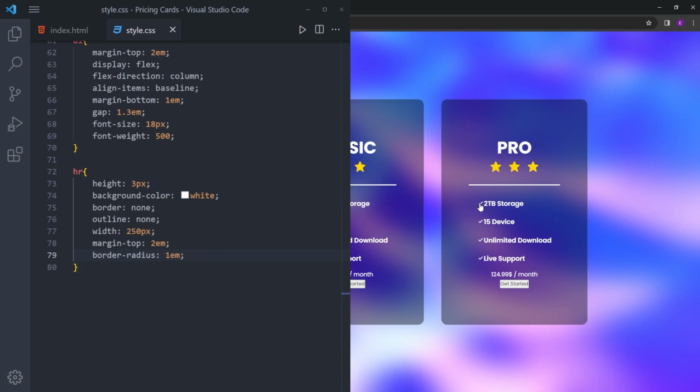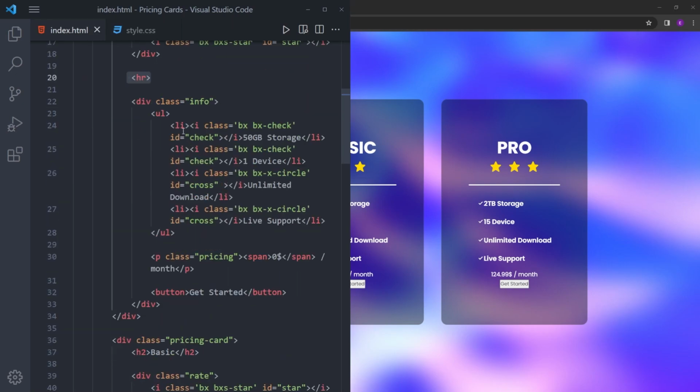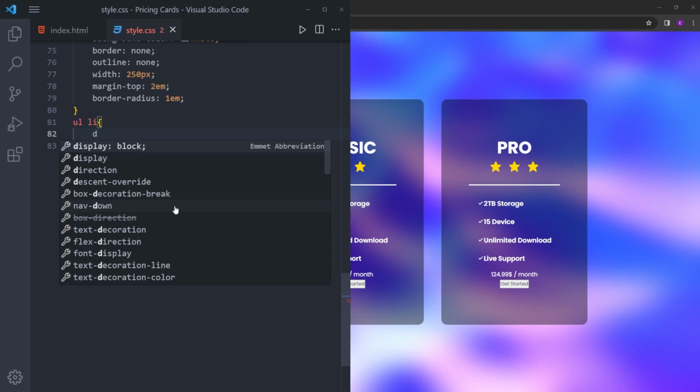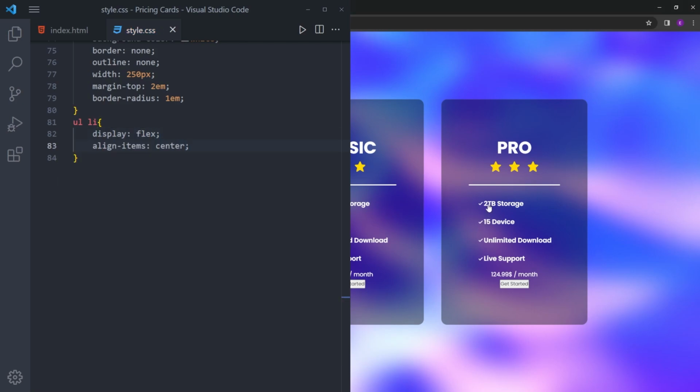So as you can see, this text and those icons are not actually aligned. And to align them, we are going to make this list item with the icon and the text inside. Gonna make it flexbox and align item center. And now those icons and the text is aligned.